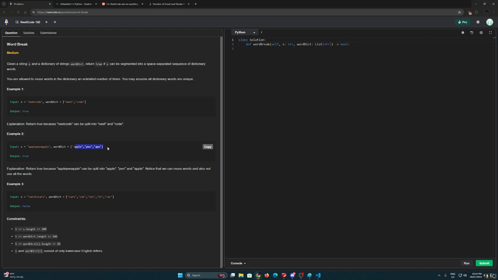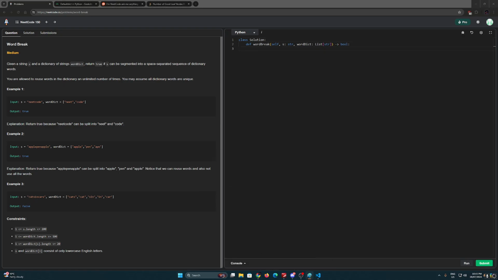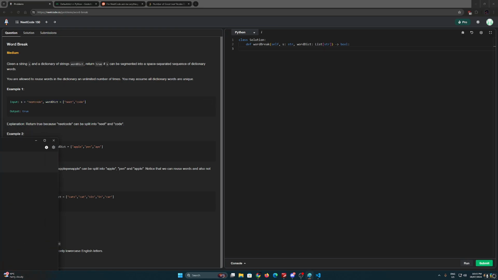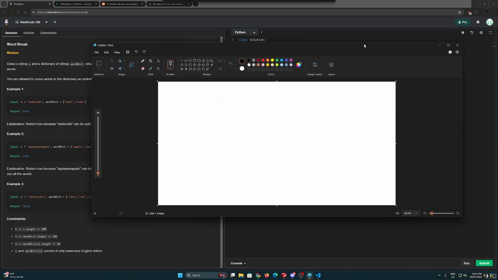Apple pen apple can be segmented. So yeah, this is a challenging problem, especially if you're new to dynamic programming. I'm still not certain how to figure out its dynamic programming apart from writing it down and just hoping I understand it.